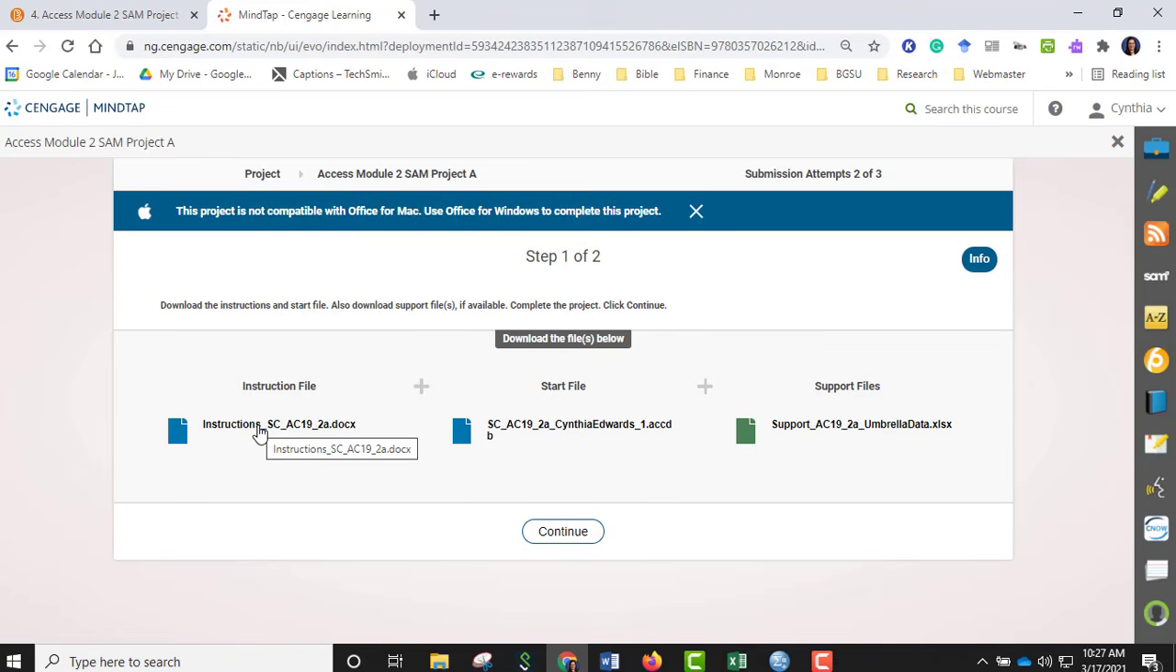Now, you can either open that instruction file on a secondary screen and follow your instructions from there, or you may print it. I am not downloading the instruction file right now because I have already downloaded it and printed it for myself, but you need to do so you have the words in front of you.